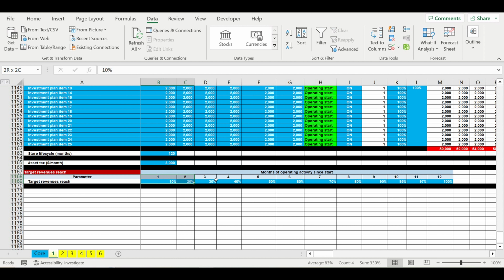Then we are setting up the speed with which we are reaching the target revenue. So when we open a store, we are assuming we will not be reaching the target revenues right from the first month. So we will be achieving these revenues step by step. And here we can specify these percentage values, the steps.